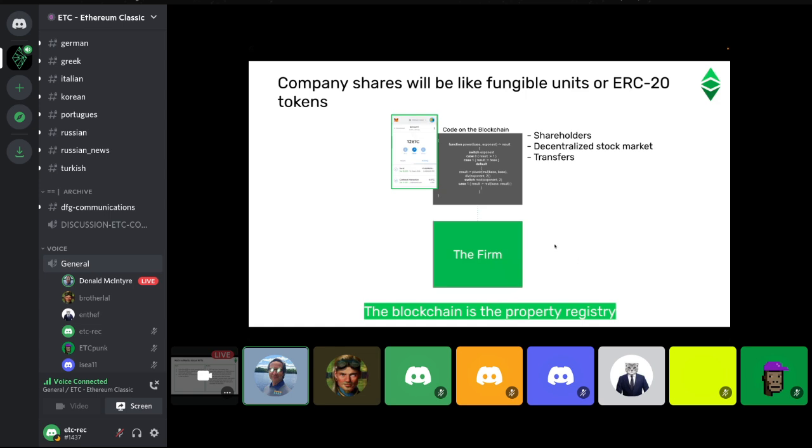And the blockchain is the property registry of companies, and the shareholders, and even the stock market is going to be Uniswap, for example, or some kind of decentralized exchange where Apple is going to trade. The whole New York Stock Exchange is going to migrate to the blockchain. And then transfers. If you want to move shares without selling them, you just want to send them to a family member, something like that, you're going to do them there. And the firm, which is basically the organization, the company, is going to be mostly owned and administered through the blockchain.